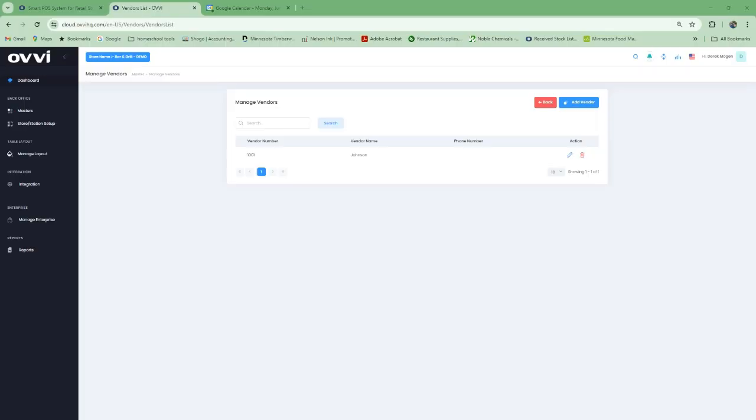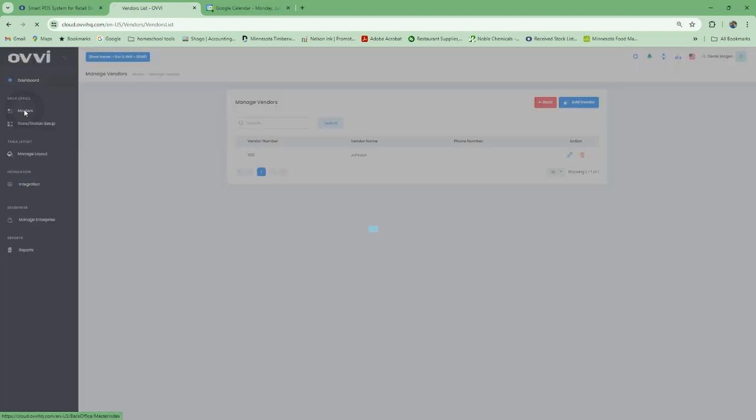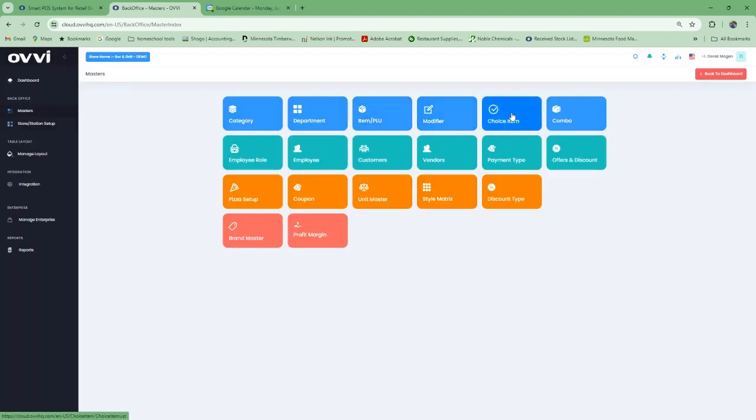In this training, we're going to talk about vendors and how we can tie certain items in our inventory to certain vendors that we purchase them from. You can have numerous vendors for the same item if you want. For example, here we're going to start off with Masters.